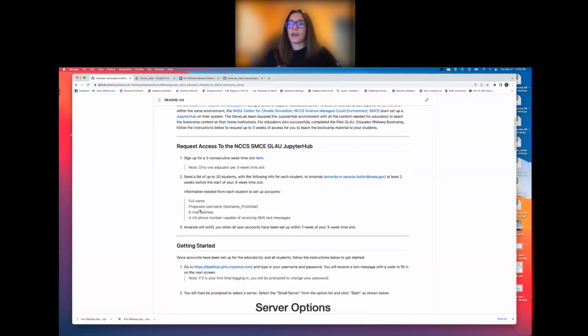The other thing that I would be needing, before you guys teach this at your home institution, is the same information that I requested from all of you. I'll need it for all of your students in order to set up accounts. So that's full name, a proposed username, and I just have an example here of last name underscore first initial, unless there's another username people want to use. An email address, and then a US phone number capable of receiving SMS text messages. The reason that this is required is because for logging into NASA systems, we have multi-factor authentication. And so in order to log into your SMCE account, you're actually going to receive a text message, which we'll get into in a minute.